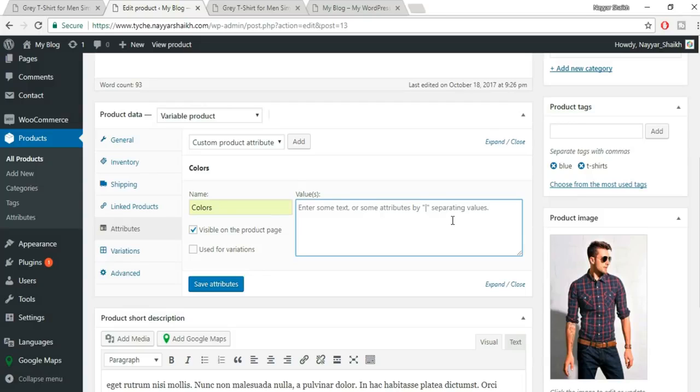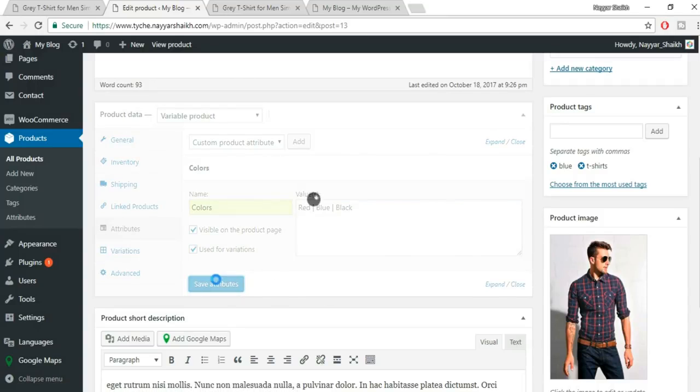When you press the shift button and click on that pipe icon, this is how it looks. You can see it over here. So let us type red, then put in that pipe, then blue and black. Okay, so we are entering 3 different colors, and make sure you tick mark over here which says used for variations and click on save attributes.